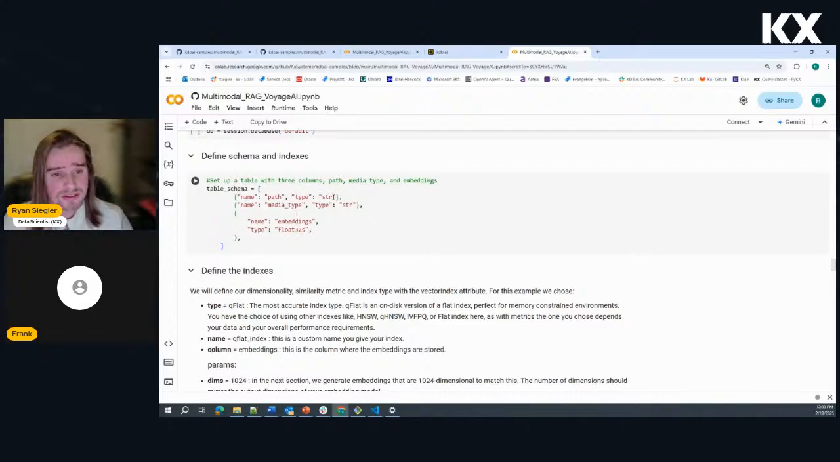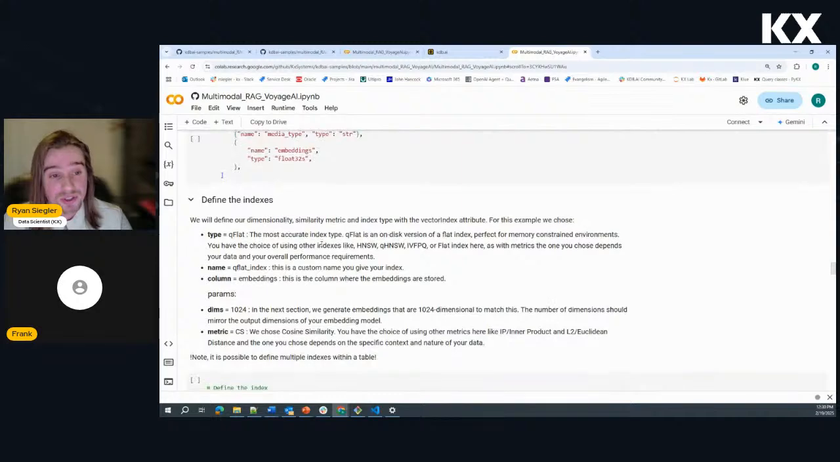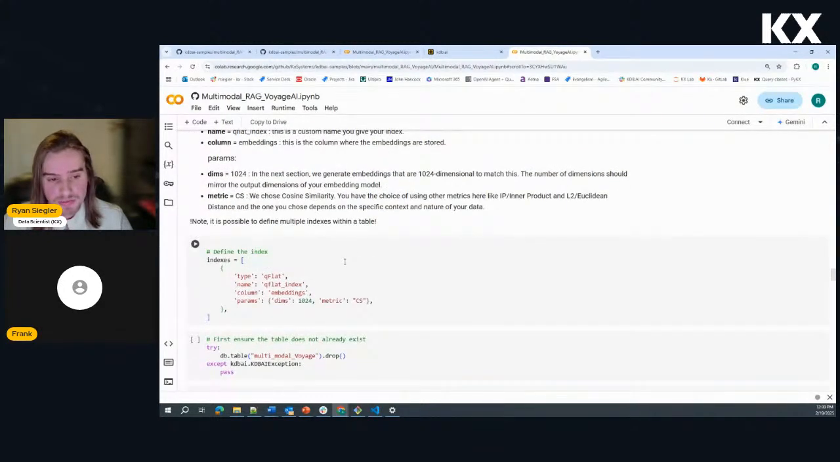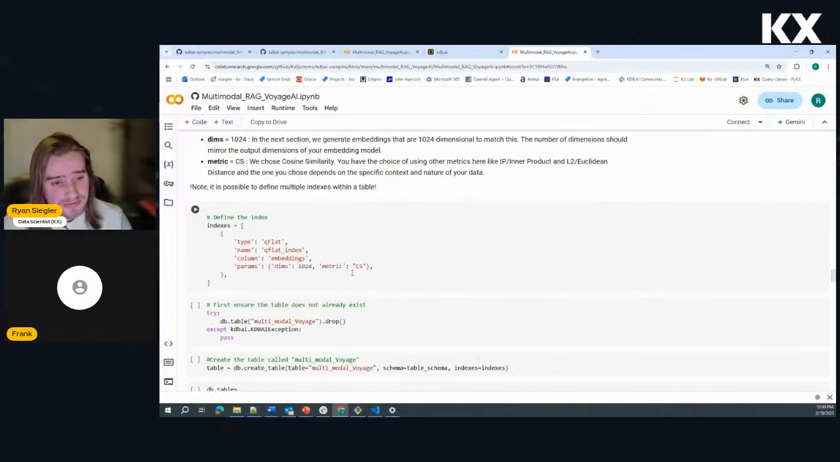We'll have our path, which contains a string. We'll have our media type, which contains a string. And then we'll have our embeddings. So this is the magic field right here where the embeddings are held. And this is the field where we will define our vector index. So remember, the index makes search much more efficient and much faster, which is really beneficial when you're working with larger data sets.